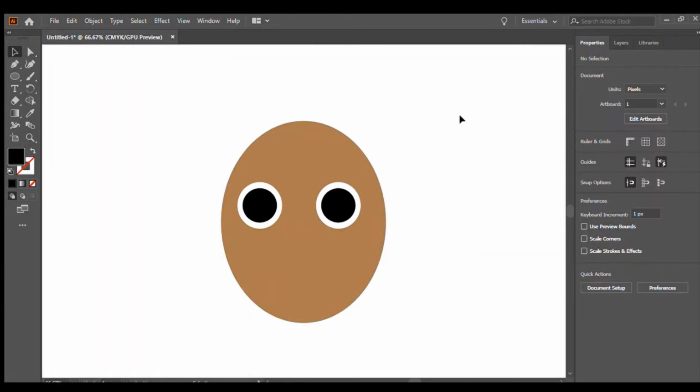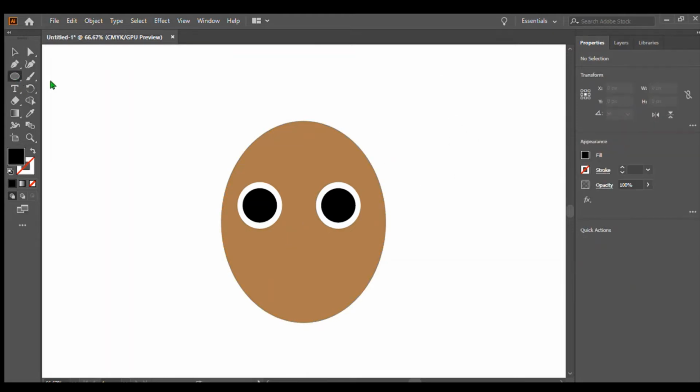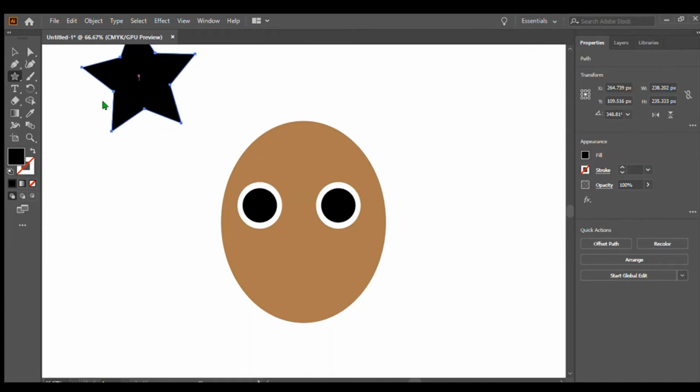And then I'm just going to go back down in here, and I'm just going to give it its beak. So to make the beak, you need to go to the star tool, and you want to create a star about like this. Click on it, and you don't need to do anything with the radius 1 and radius 2. You just need to do something with the points.